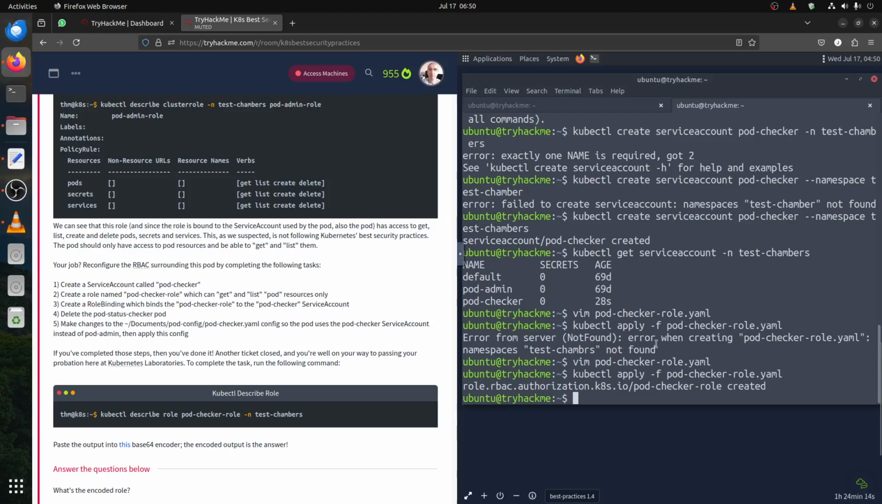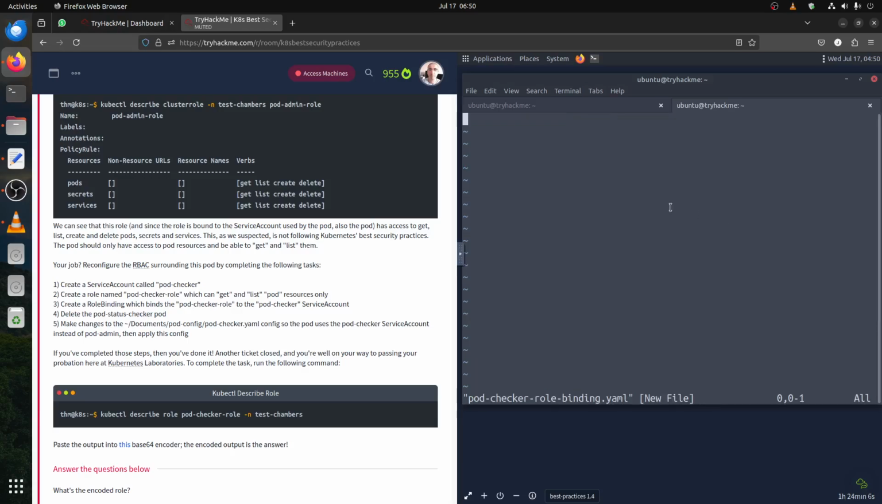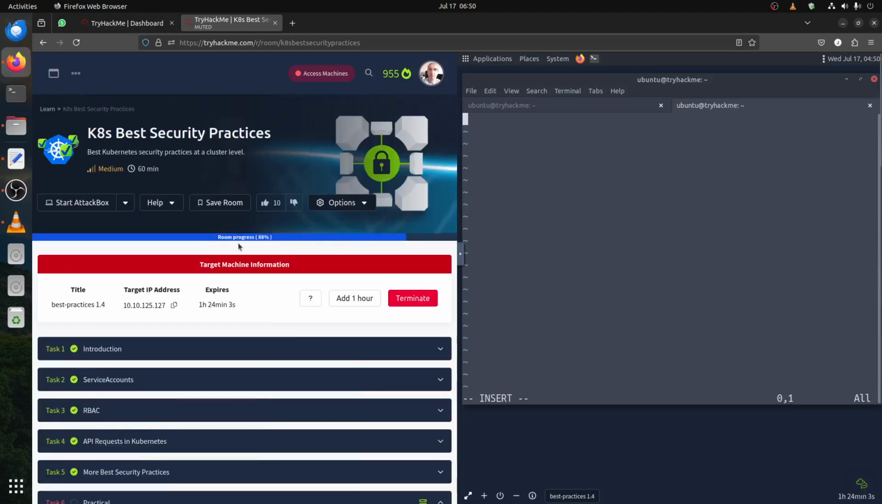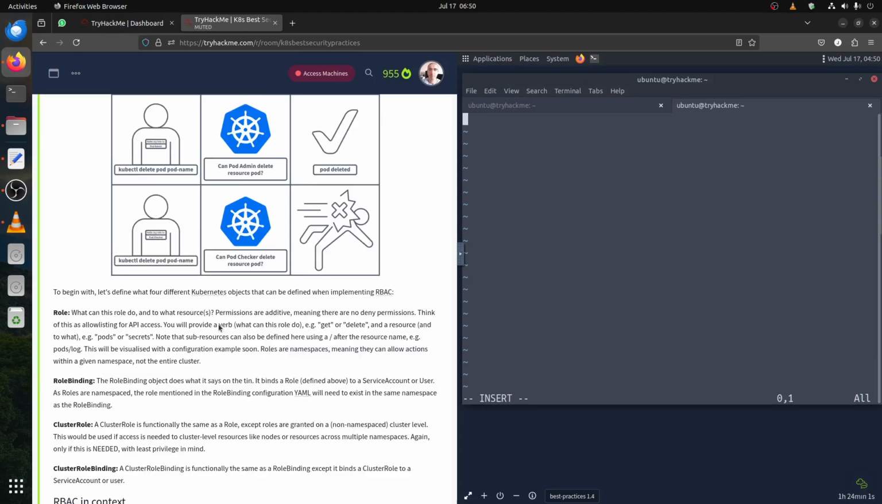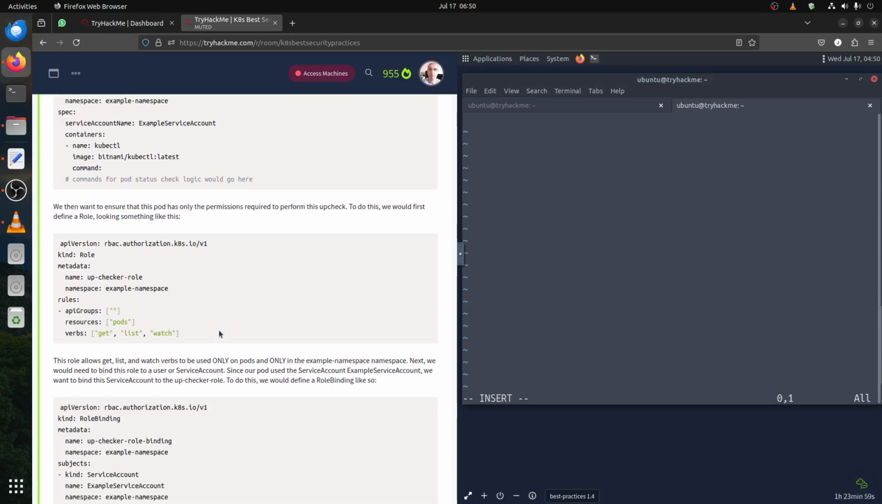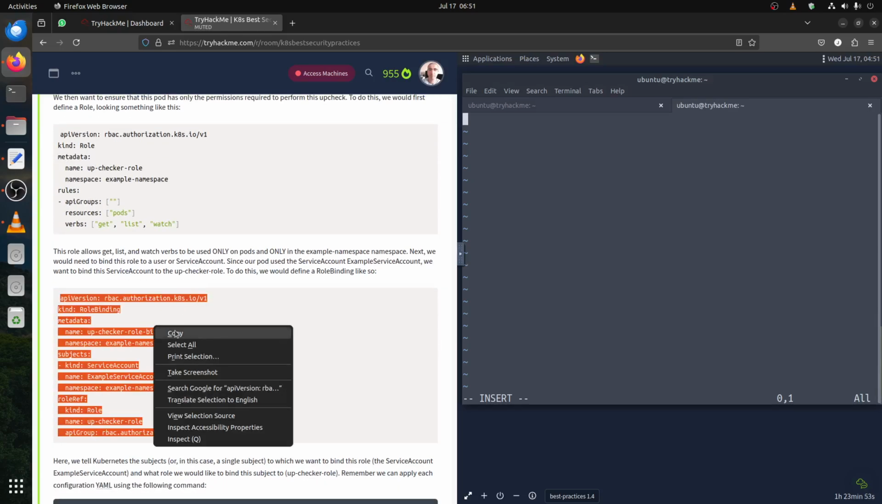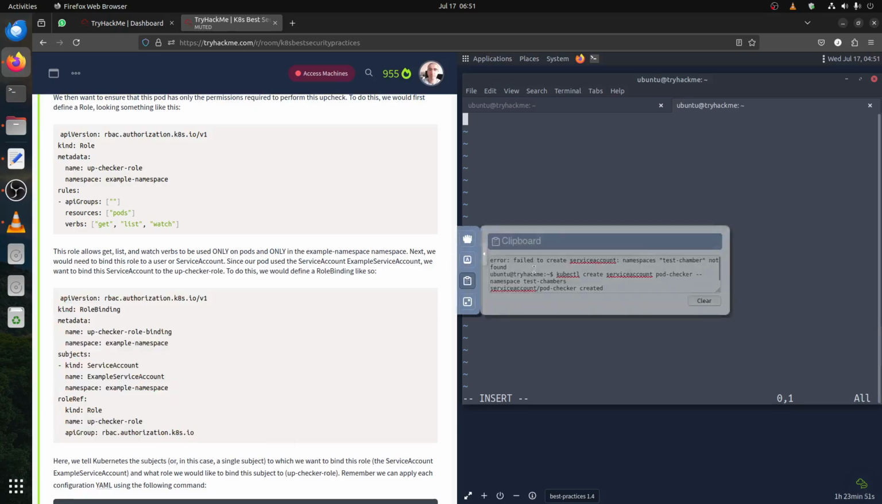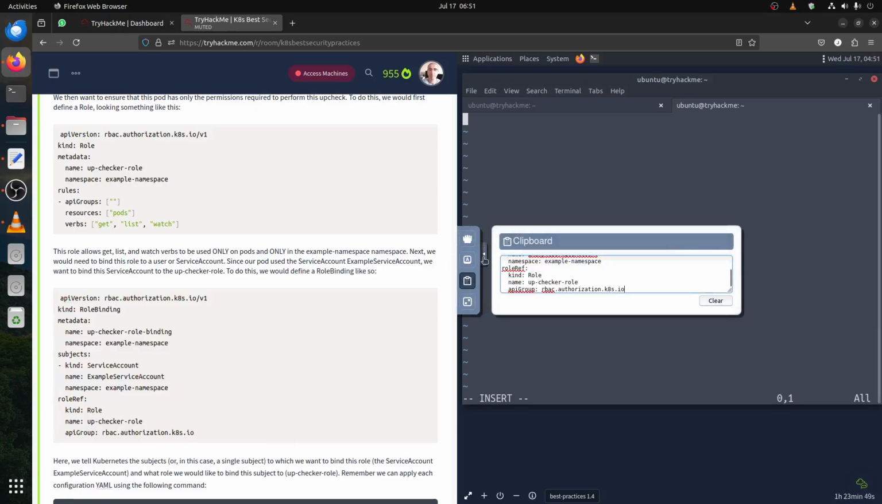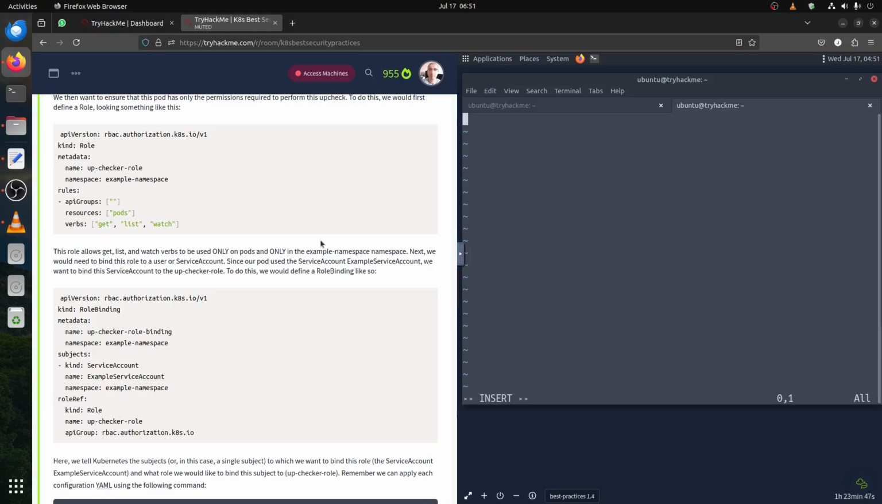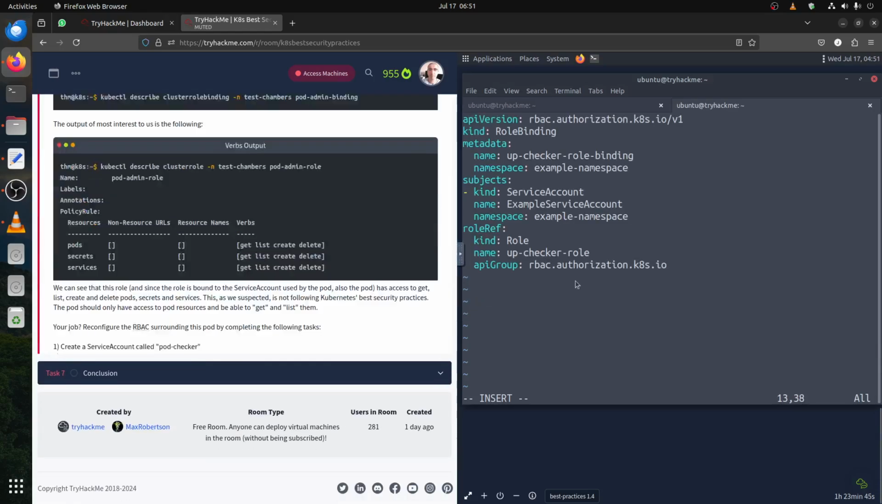So we can say vim role binding. Let's keep the format naming correct. Again, we can use the template that we have here, so it's easy for us. We just update the role binding template to our needs. So we have this. Now we can go back to our practice.